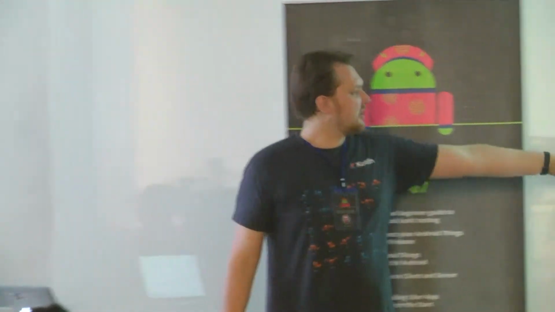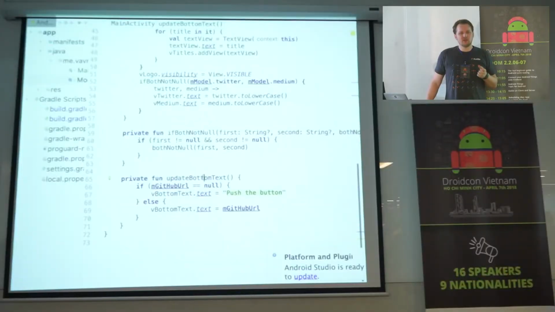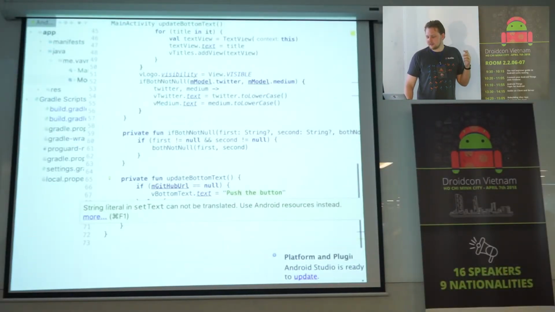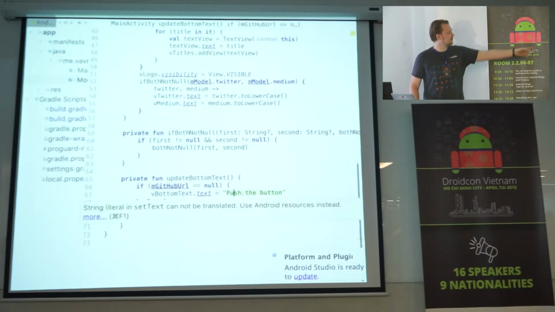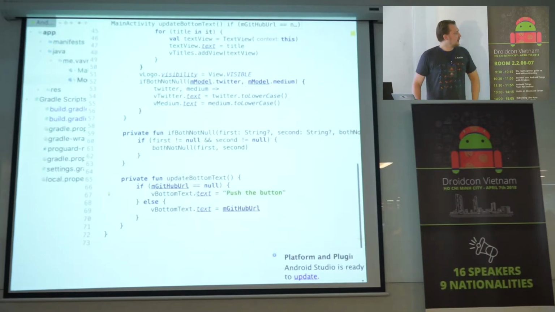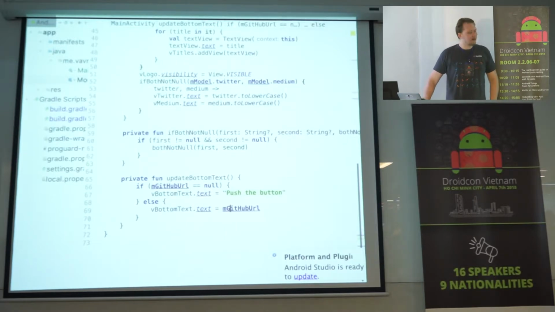Okay, another tip for handling nullability is I would like to simplify this method. There is no double exclamation mark, that's good, but it can be really nicely simplified in a Kotlin way. There is a thing called the Elvis operator. And this Elvis operator is great when you are handling nullability and you have some default value, and this is exactly the case. If this URL is null, I want to show the default value, which means push the button. And when it's not null, I want to show the GitHub URL.